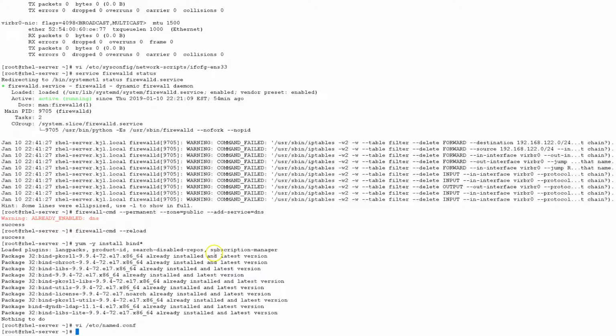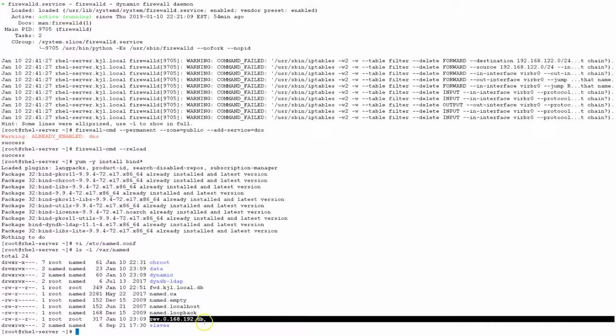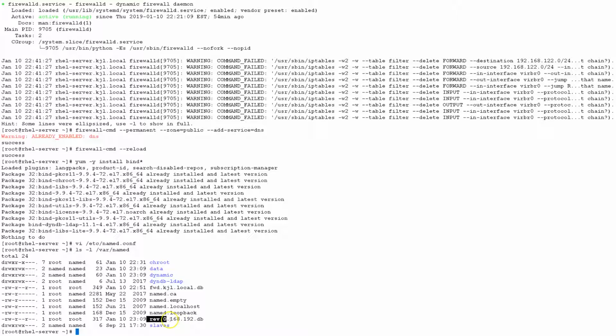And the next thing you'll be doing is configuring the zone file. So as I said, they're under /var/named. As you can see, they're not here by default. You actually have to make them. So I have already made my forward and reverse lookup files. So I'll open the forward lookup file first.